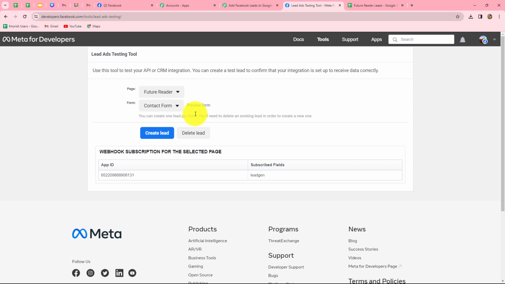Because I'm not running any live campaign currently on my Facebook page for my business, I could not send the data of a real lead towards Pabbly Connect. But in your case, once you set up this integration, whenever a new lead is generated from your lead gen form, when you are running a live campaign, then automatically the response of that real lead will be captured in Pabbly Connect.